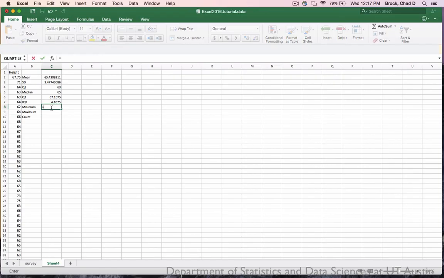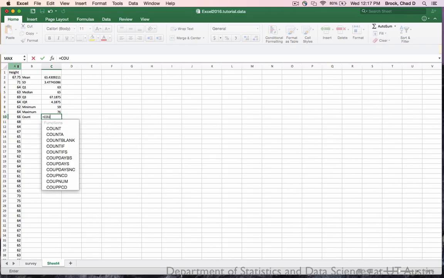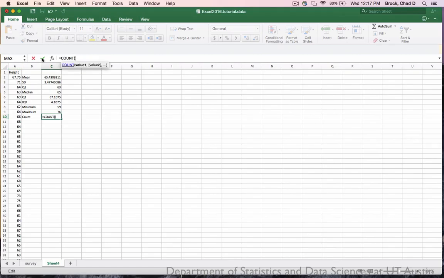For minimum, we do equal MIN, open close parentheses, in between the parentheses, put our column values, hit return. For maximum, equal MAX, open close parentheses, in between the parentheses we put our column data by selecting the column and return. Now finally count, we again do equal, type in COUNT, open close parentheses, and in between put our data, hit return.